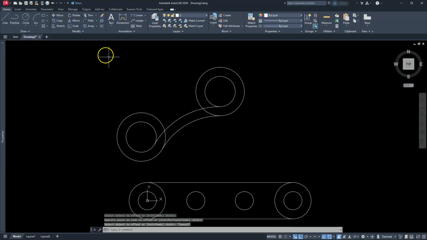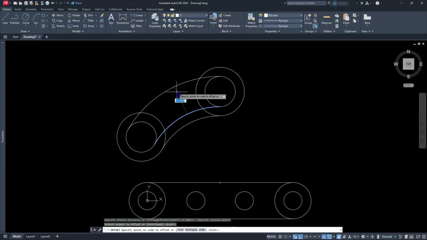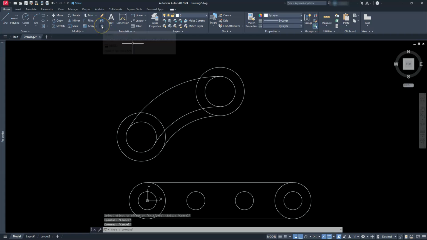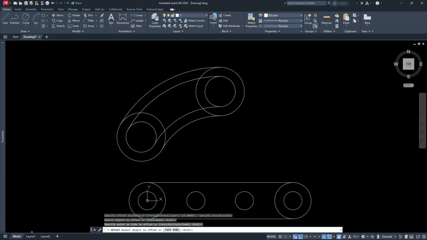Do the exact same thing again. I can go to offset. I need to select my distance, so I'm going to go from that quadrant to this quadrant here at the top. And then I'm just going to offset that line. And then one more time like I did at the beginning of this one. So offset that quadrant to that quadrant, and then select that circle, and then go there.